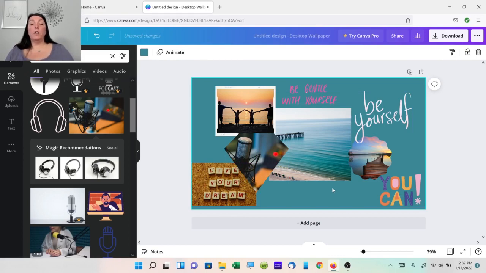All right. So some elements. Family was important to me. They will stay my focus. The beach is my ultimate goal. Some self-care, some quotes, some inspirational notes to myself. So this is a quick training inside of Canva how to create a vision board.